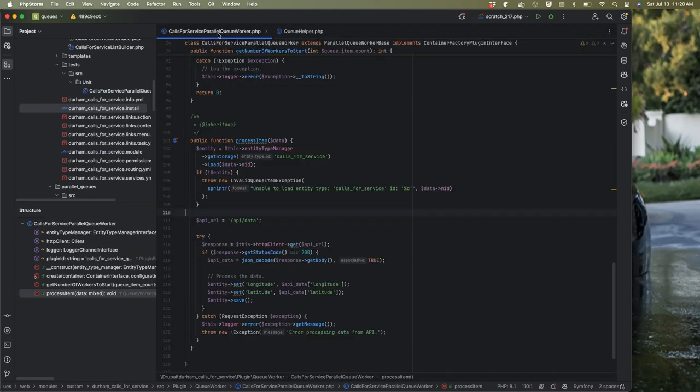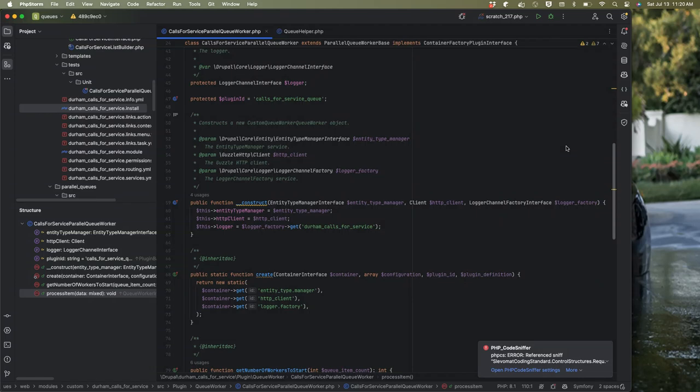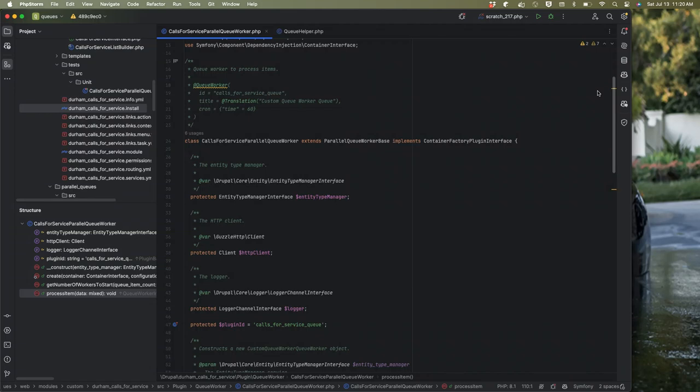What does our queue worker look like? So I'm going to really try to figure this out. God, this is terrible. All right, so at the very, very top here, what you will see is it is a queue worker. So we've got our ID here. We're saying it's going to use cron. And actually, for this particular queue worker, I wouldn't use cron because I'm going to show you something really cool, how to process these things a lot faster. You'll notice that we're extending a different base class, and I'll talk about that in a minute.